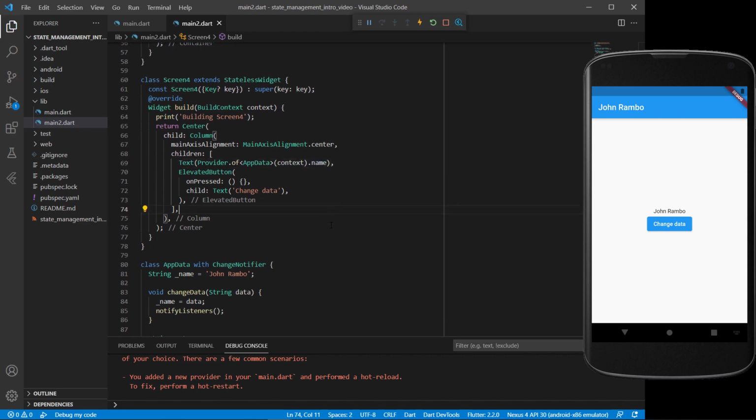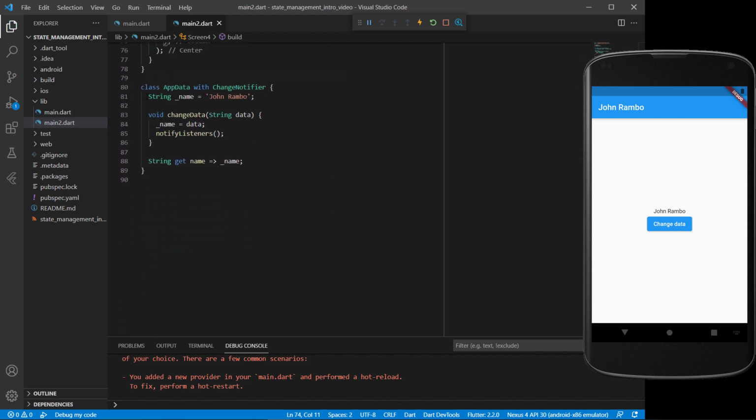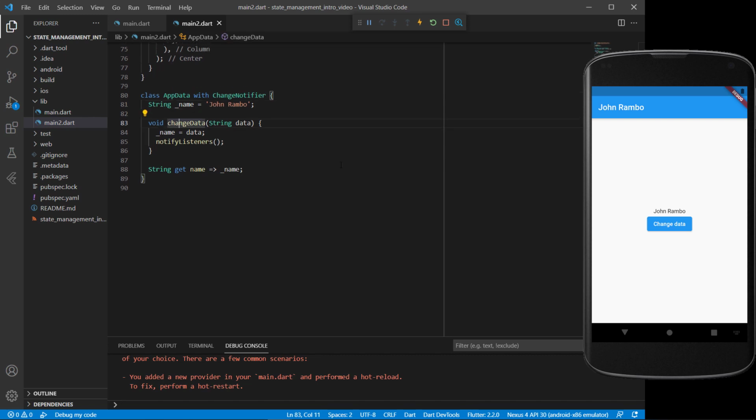Let's look at something else, because now we are just basically listening for changes and we're getting that value back, and we have it on the widget. But now, how can we use this change data?